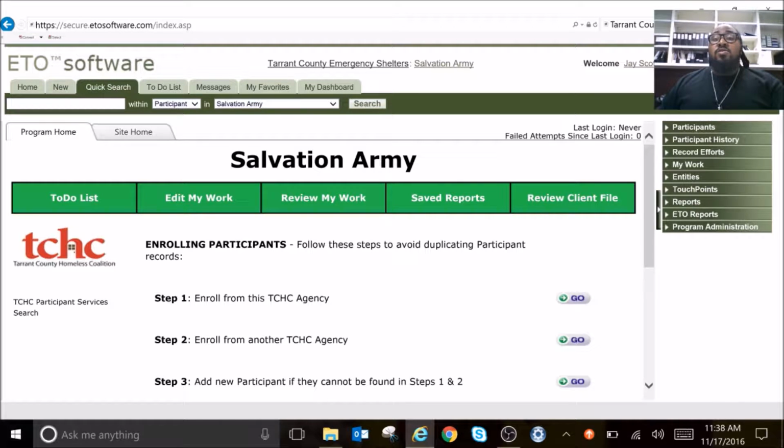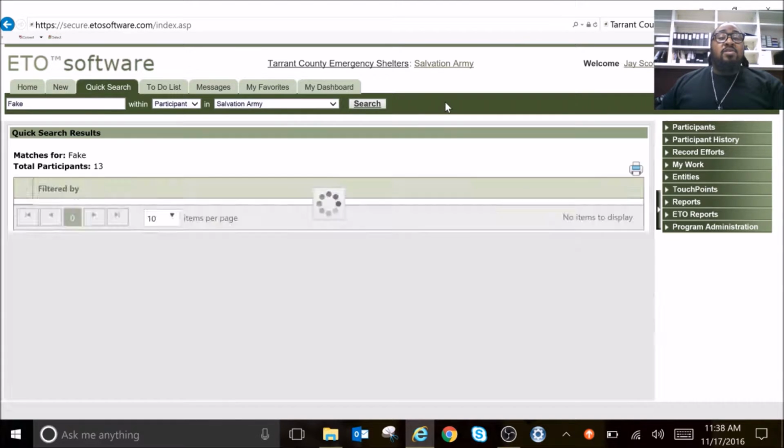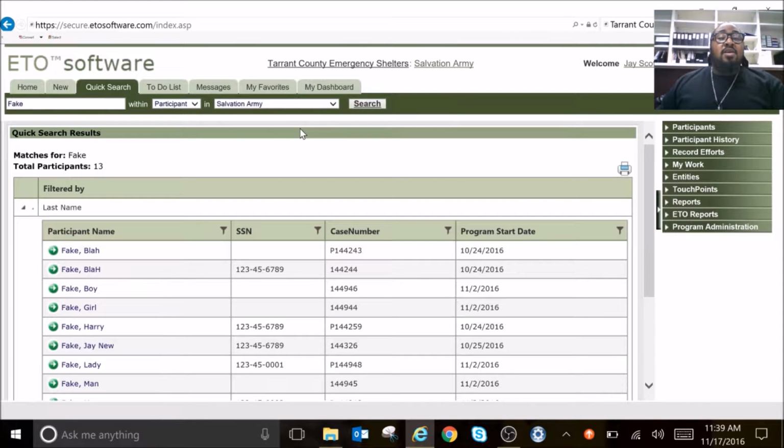I find it easier to search people by their last name if I don't have their case number. So we're just going to type in the last name Fake, and we're going to click search. A thing to notice about the quick search bar is that when you search Fake, it's searching within participants. So any participant with the last name Fake, and right now we're searching our program. So we're searching Salvation Army.